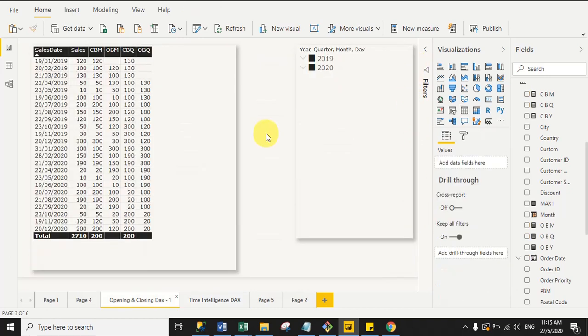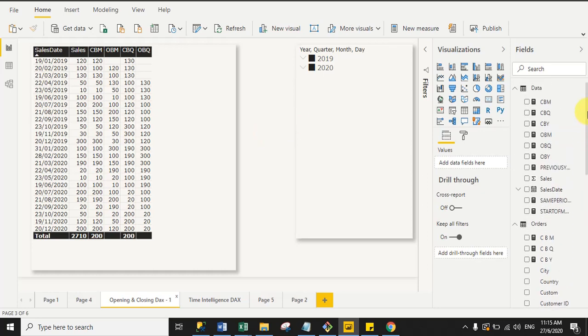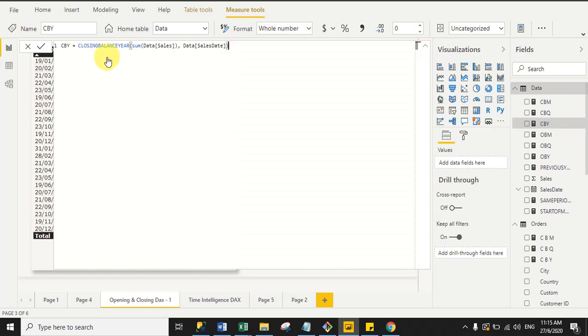So now we will create closing balance year, right? So it evaluates the expression at the last date of the year, right? So simply right click on your dataset name, then click on new measure, and after that simply write the DAX query. See, this is a very simple DAX query. CBY is my measure name, closing balance year, this is the short form, and closing balance year is my function name, and I simply write a DAX function to get total sales, SUM, and Sales is my column name.